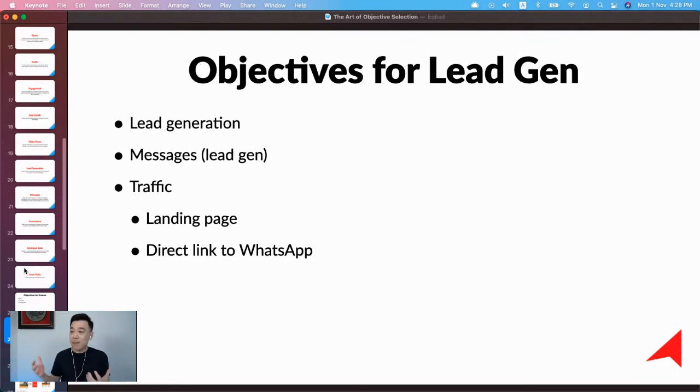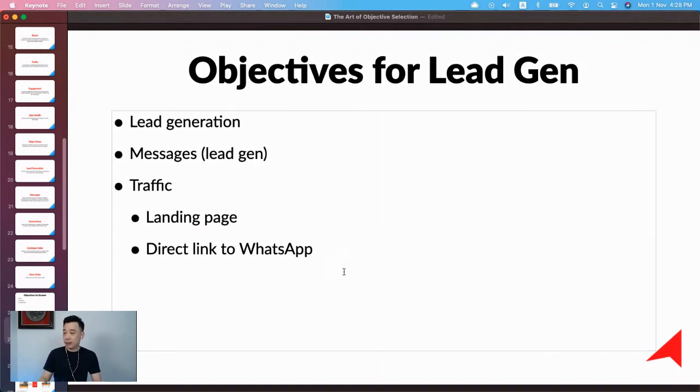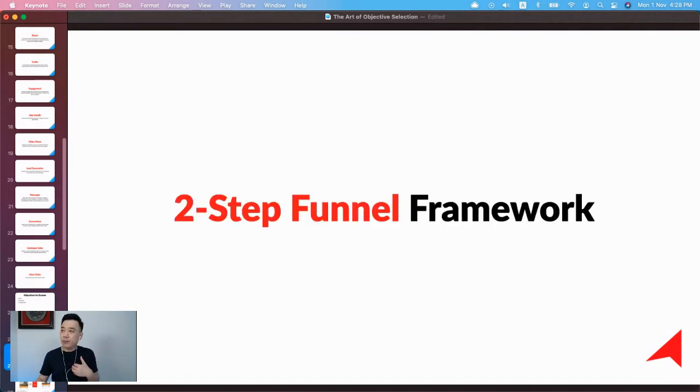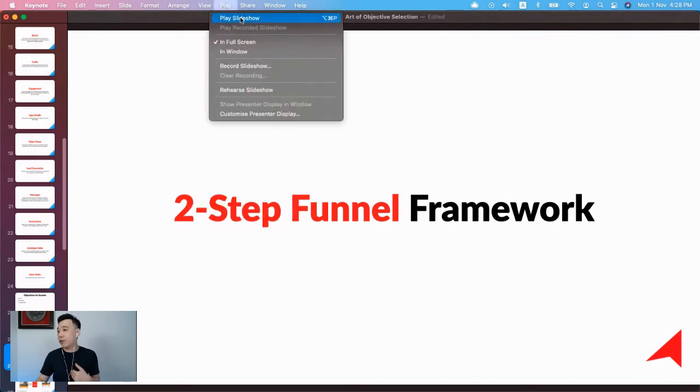Or you can even drive people directly to your WhatsApp API link. I'm supposed to write API over here. Hang on. Yeah, API link. So that's something you can do using the traffic objective. This is really something I want you to understand, because when we run ads in our methodology, we run ads using our two-step funnel framework. Let me walk you through the two-step funnel framework in a more thorough way.